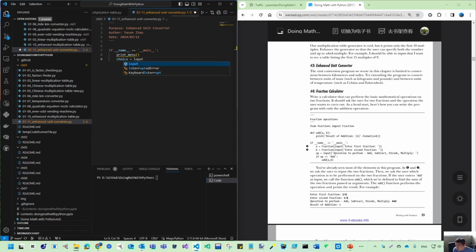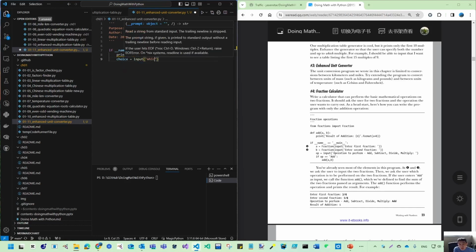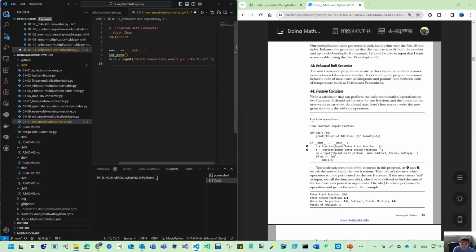Choice is an input. We can treat this choice just as a string, so we don't need to convert it. You can use a single quote or double quote, both are okay as long as you use the same pair. Which conversion would you like to do? So we give the user the choice, and then this choice depends on our menu.